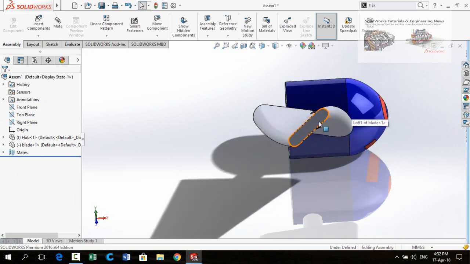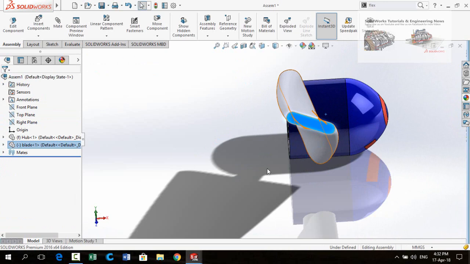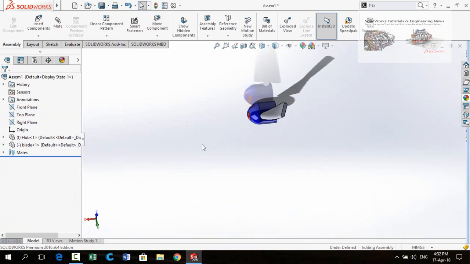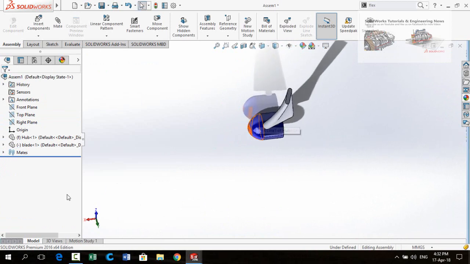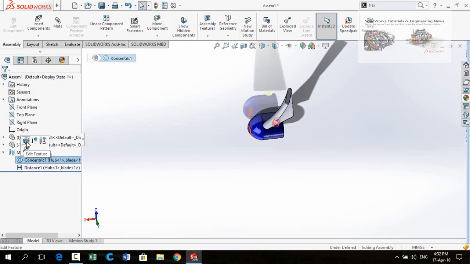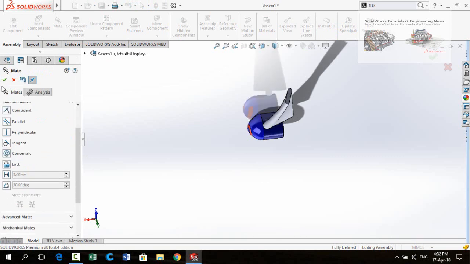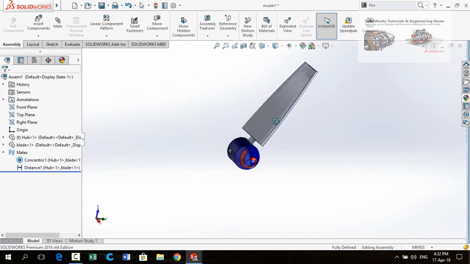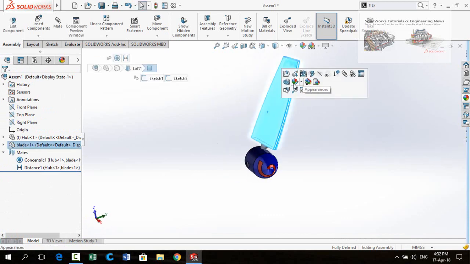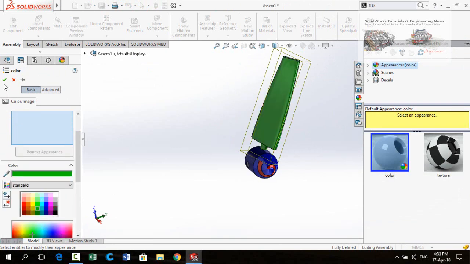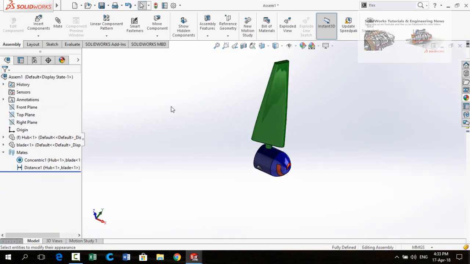Now you can manually adjust the degree of the blade. Now we have to lock the rotation. So for that, drop down this mates tree and then click on concentric mate and then edit feature. From here lock the rotation. Press OK button. Again press OK button. Now change the color of the blade. Press OK button.